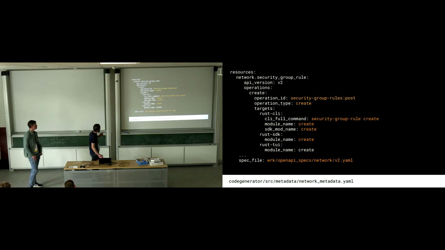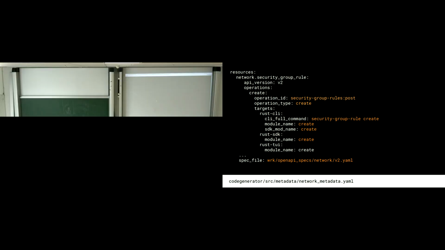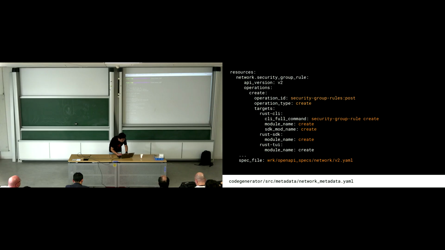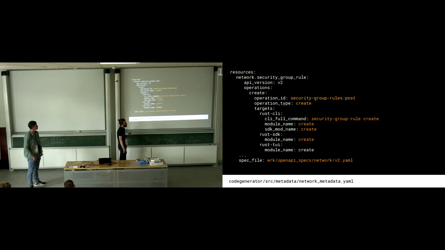This is just an example from the network security group metadata. It basically allows you to do mapping. Generally we are describing the resource, security group rule. The API version will be v2, and then a list of operations we support for that particular resource, the create operation in this case. Operation ID is exactly the mapping to the OpenAPI spec. When we try to generate the CLI or SDK binding for creation of the security group rule, we need to find that particular operation in the OpenAPI spec, which is itself not trivial. That is why it needs to be hard-coded, at least for the moment.